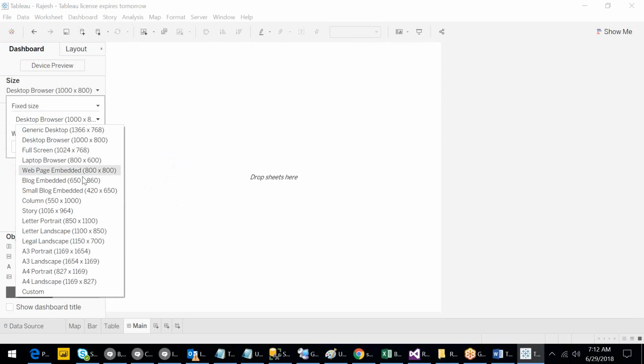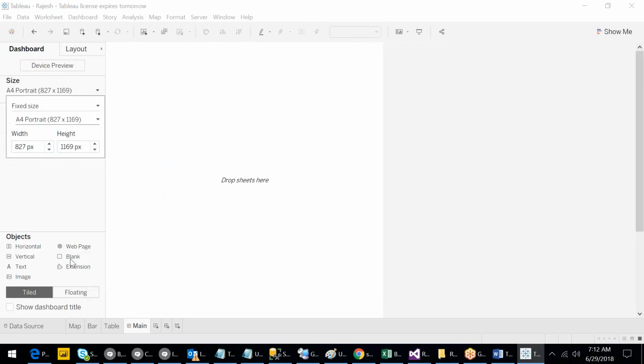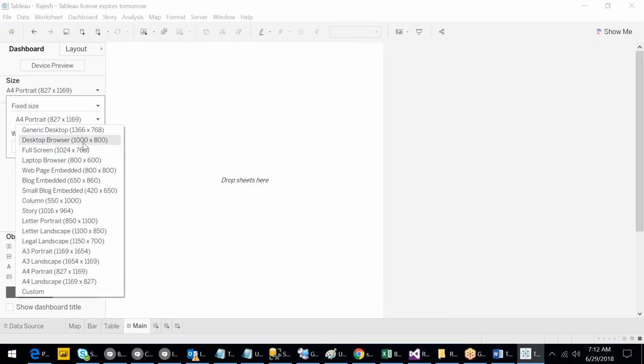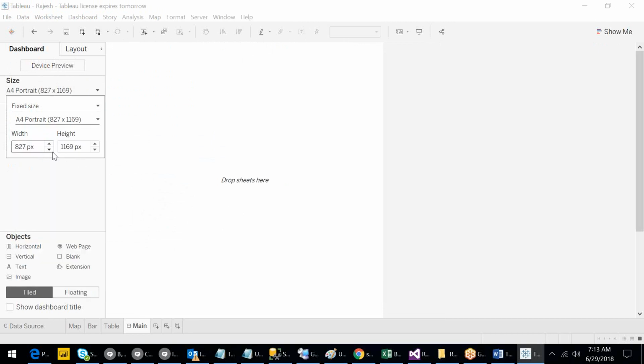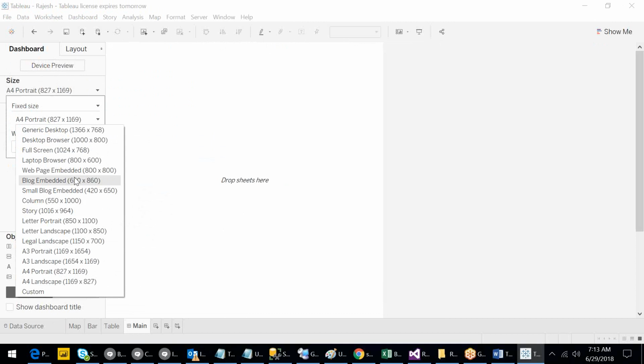Laptop browser, web page, blog, because we don't need to find what the A4 size is. This is A4 size. Even so, we can set our own value with custom. By using the custom option, we can set our own values. But why they have given this many options is, sometimes we need to check what the A4 size is. Instead of that, they have given the options A4, A3, A2 like that. So even the same sizes you can maintain through custom.